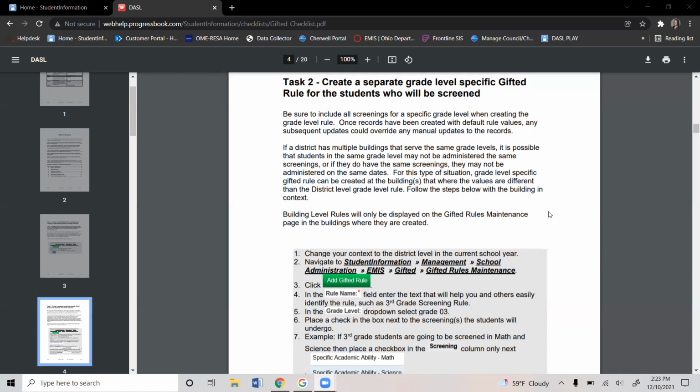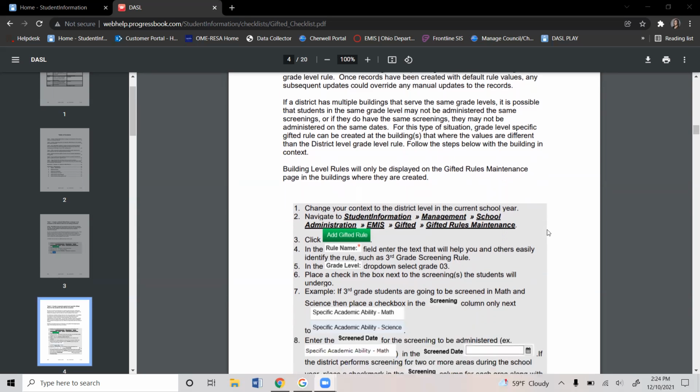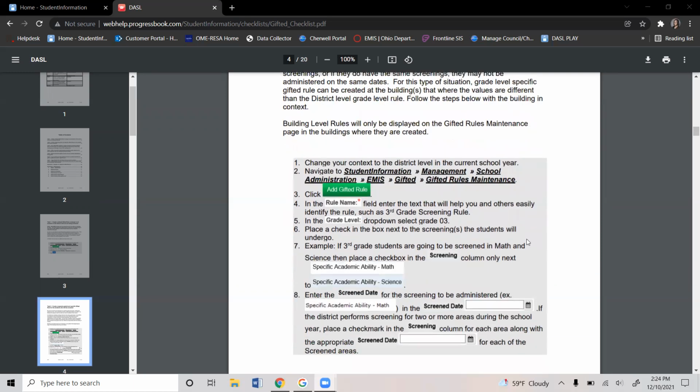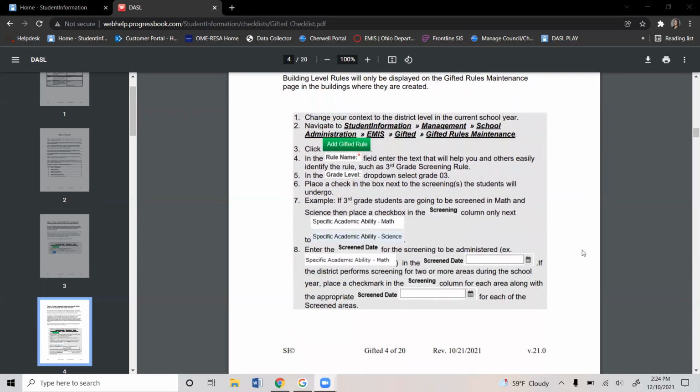So for this type of situation, you want to make a grade level specific gifted role created at that building where the values are different than the district level rule. Follow the steps below with the building in context. So you will navigate again to the gifted roles maintenance with your building in context and add a gifted role following the steps in the documentation.